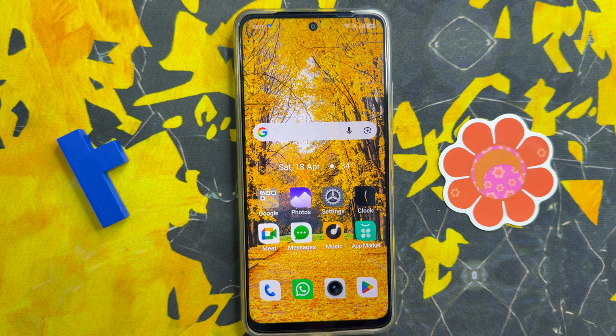Hello everyone, today in this video we will discuss how to fix screen dimming on Realme 16.